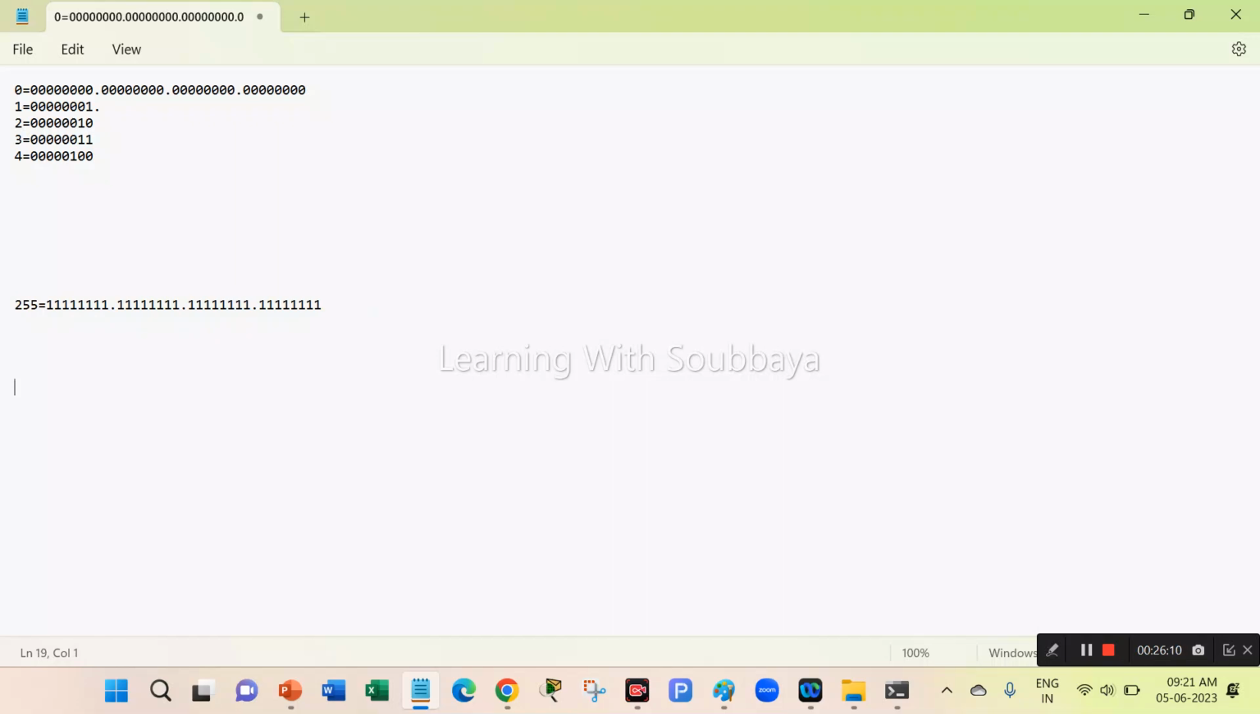You can see here there are 8 bits available, right? We are going to represent them in the form of binary. So 2 power 7 is the first value, then 2 power 6, 2 power 5, 2 power 4, 2 power 3, 2 power 2, 2 power 1, 2 power 0.